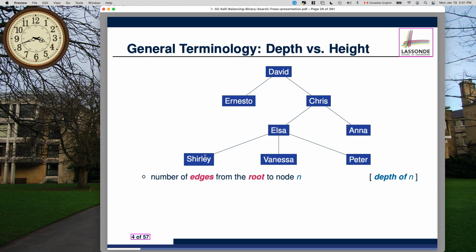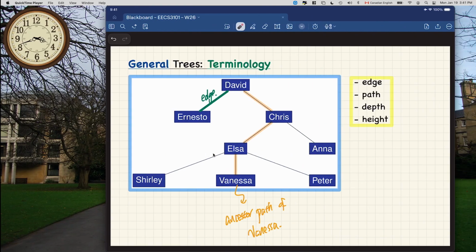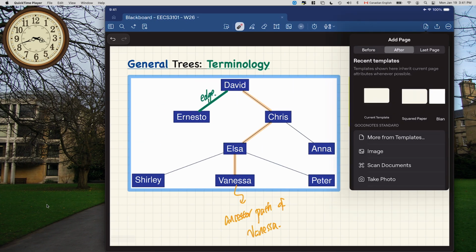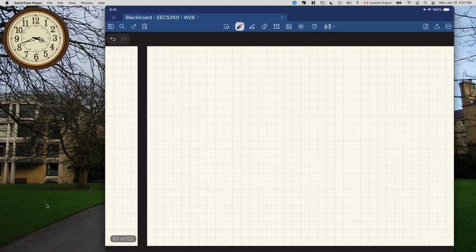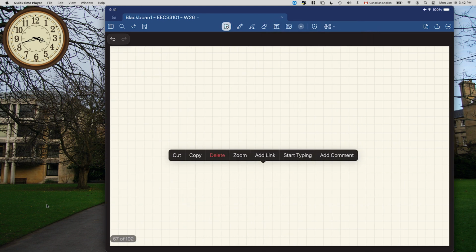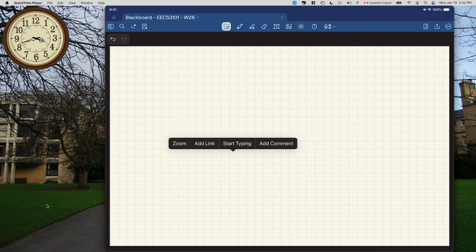Let's see an example. Let me just open a new page right here. Let me start with the same diagram here. Oh, sorry, let me do it again.